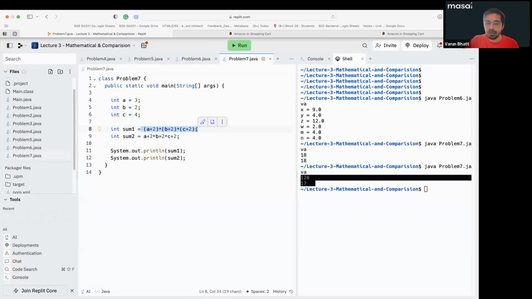Because when you put the brackets, the programming language will understand that you want me to calculate this first. OK, I'll calculate this first. And if you didn't give the brackets, then what will happen? It will give you some random output. Getting it? So that's why it is very important that you put the brackets, and that is the main thing.